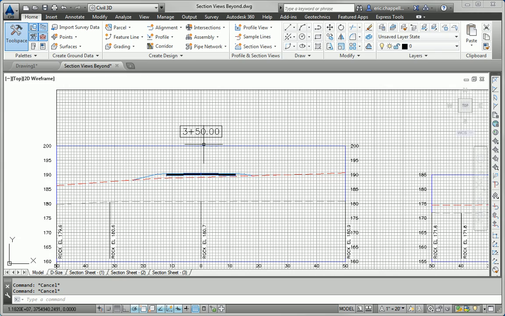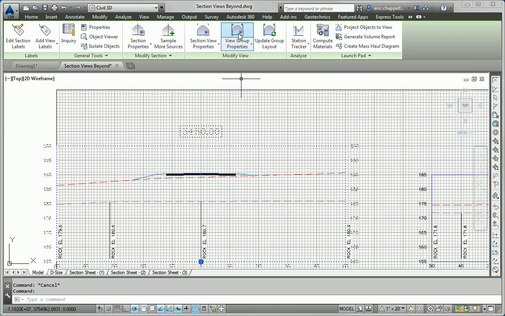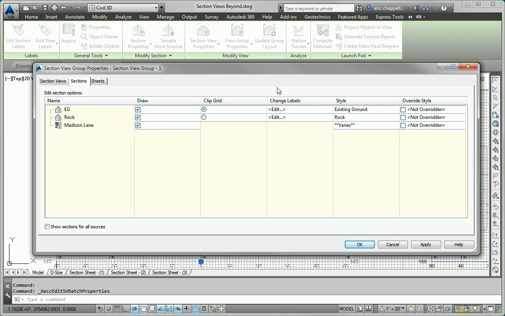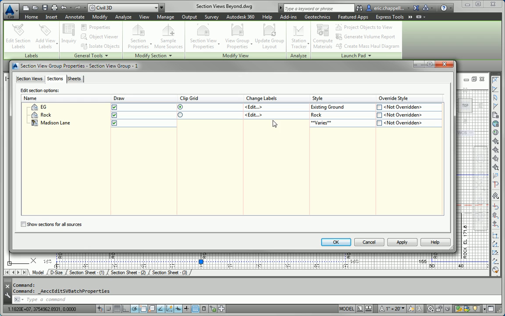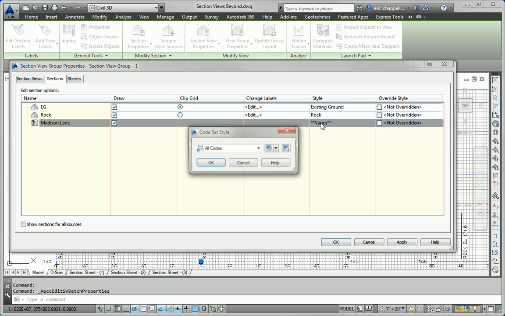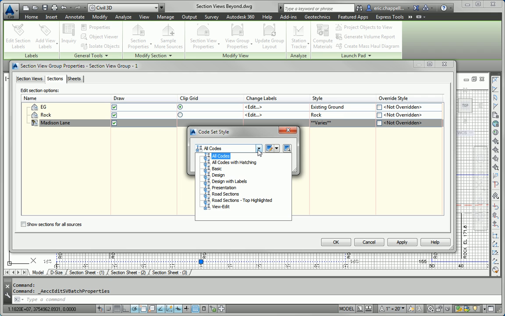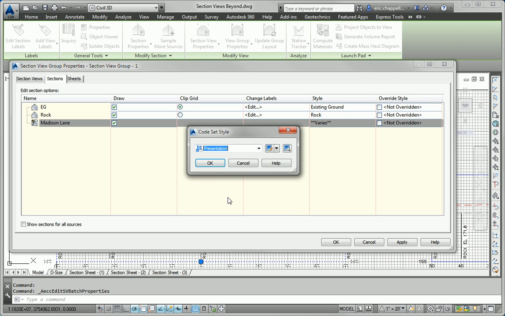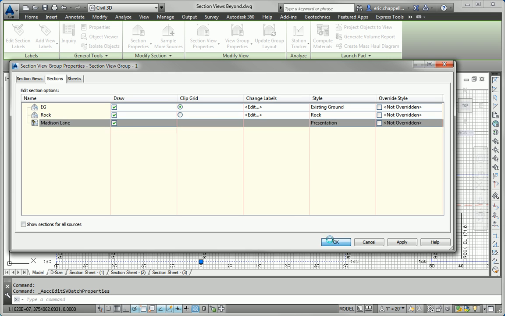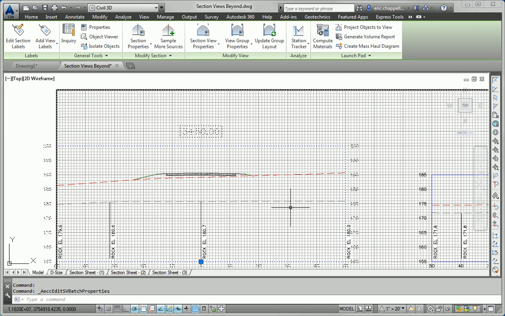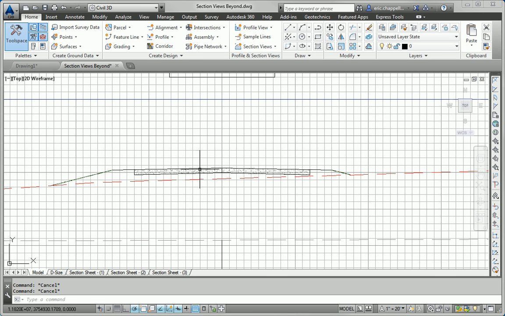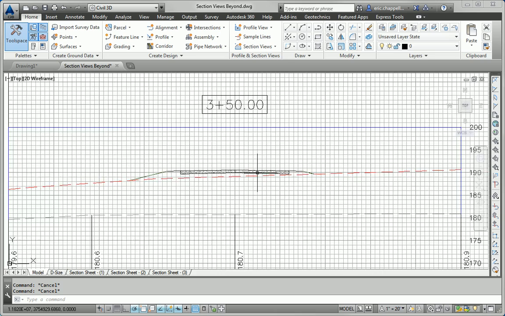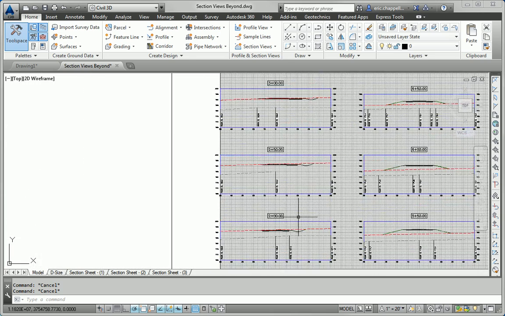So again, I'll click on a section view, View Group Properties, and this time I want to look at the style column for Madison Lane right here. So I'll click that cell. I want to change the style to presentation. Click OK, click OK. And if we look at the sections themselves, you can see they have this hatching included in the display of the section.